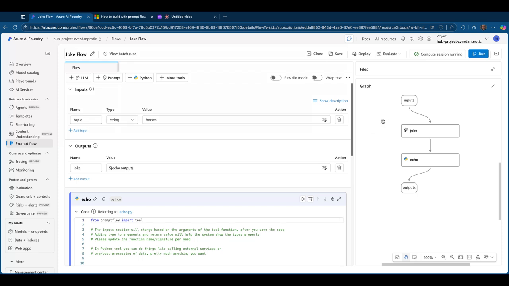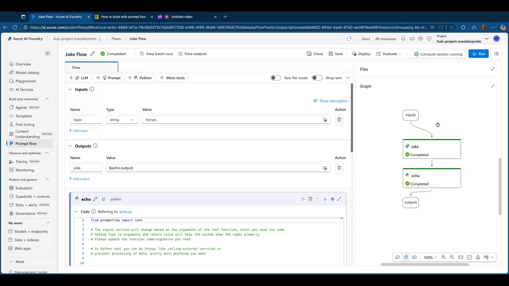And well, you see, there is a lot going on on this screen. What you can see on the right is something very nice, and that is a graph of the flow. You can see quite easily what is happening here. So I have some inputs. These inputs go into a joke. The joke goes into an echo, and the echo goes into outputs.